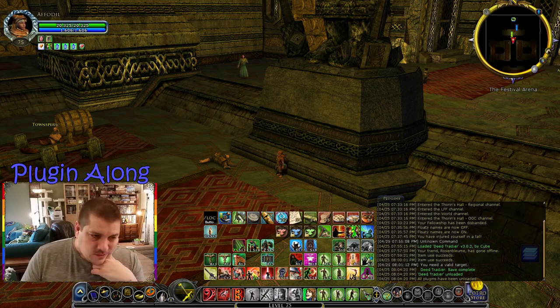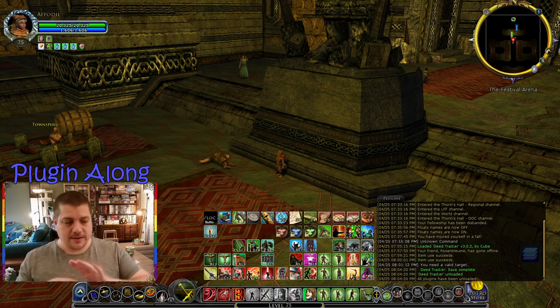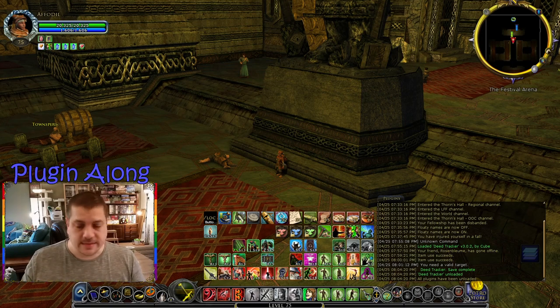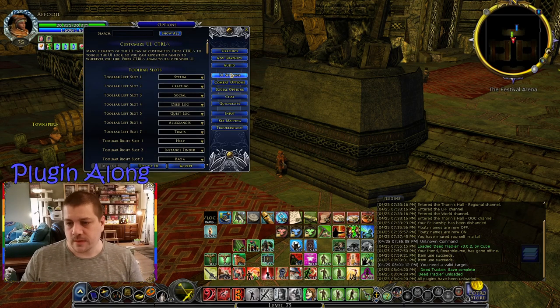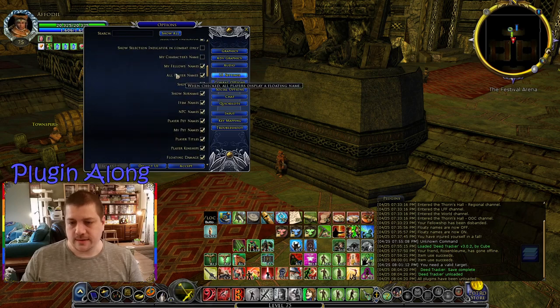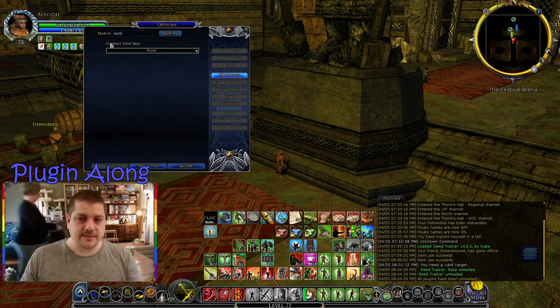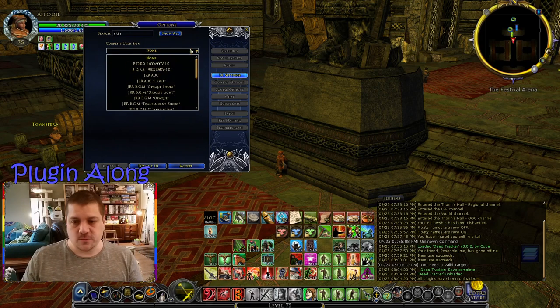John says, the large wardrobe window must be one of the most popular. Yeah, the things you can do to alter the game are kind of divided into plugins and skins. And if you're doing skins, where's that? Skin, cool. In UI settings, there's a user skin combo. And this is where you would change your skin if you have some downloaded.